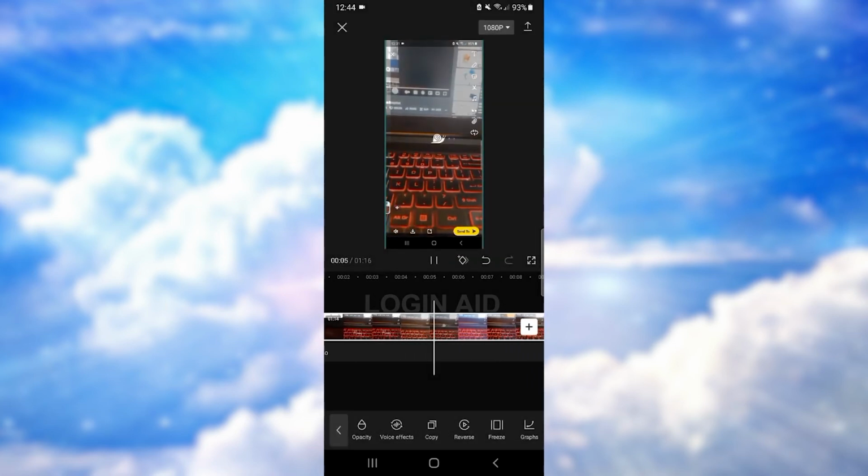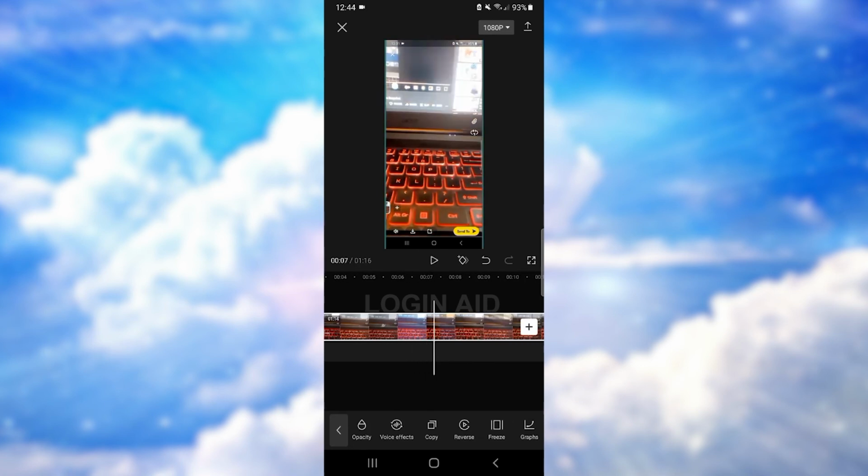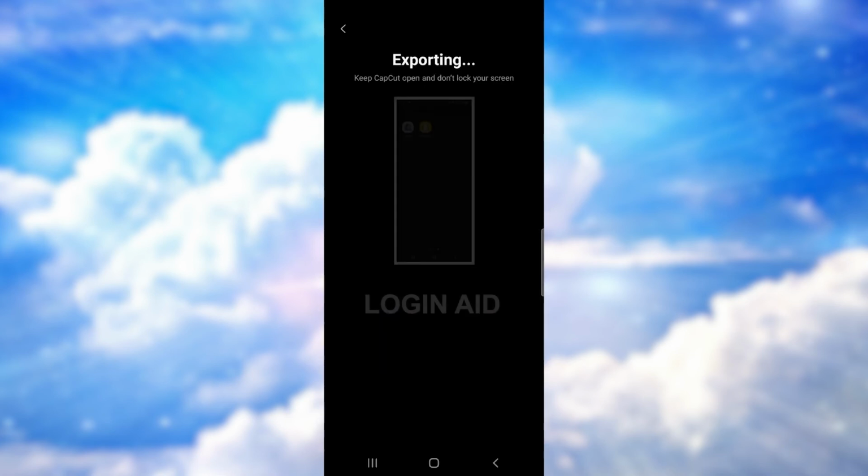Now all you have to do is tap on that arrow on the top right corner of the screen right here and the video will be saved to your gallery. So let's do that. As you can see, the video is being exported to our gallery. You'll have to keep CapCut open on your phone for the video to get exported. You will have to wait for some time before the video gets exported to the gallery. After the video is saved to your gallery, you can post it anywhere.